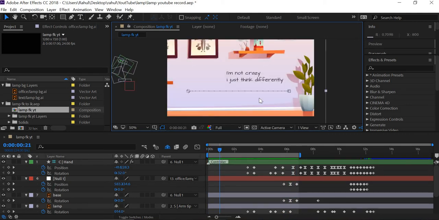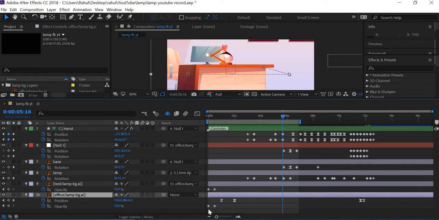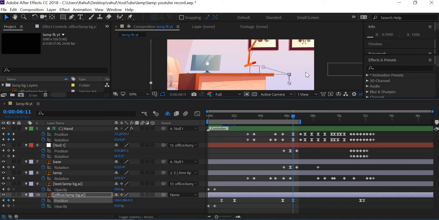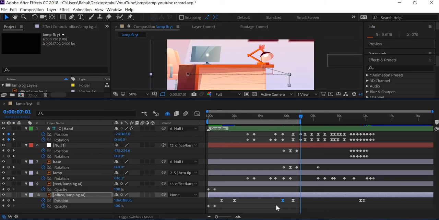Okay, so now what we will do is we will animate our background to react to the jump. So we will go to where the lamp starts jumping, which is here, and we'll add a keyframe for the position for our background. And then when the lamp is in the air, we need to move the background down. Then when it jumps, we will copy paste the keyframe. Okay, so we are now reacting to the lamp jump.